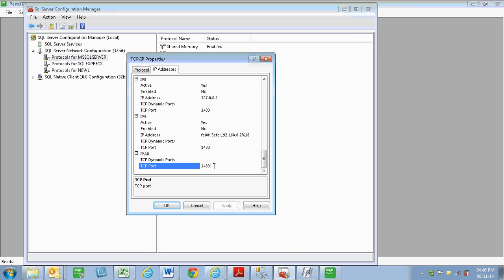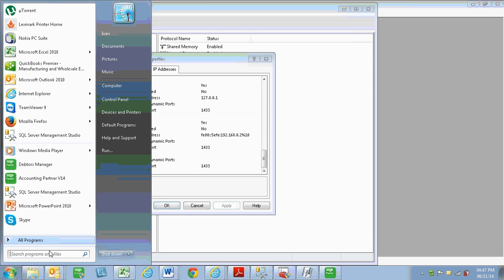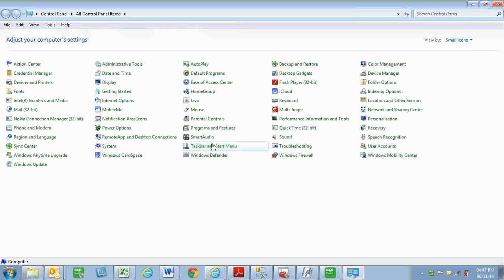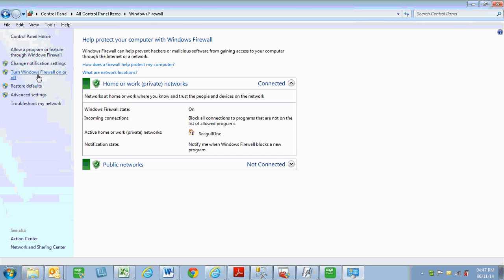So let's call it port 1433. That is a typical SQL Server port. Once you've created that port here, you need to go to Windows Firewall in your control panel, and create an exception for that port. All right. Typically, if I show you on my PC here, under control panel, Windows Firewall. Okay. So we want to allow a program or a feature through the firewall.